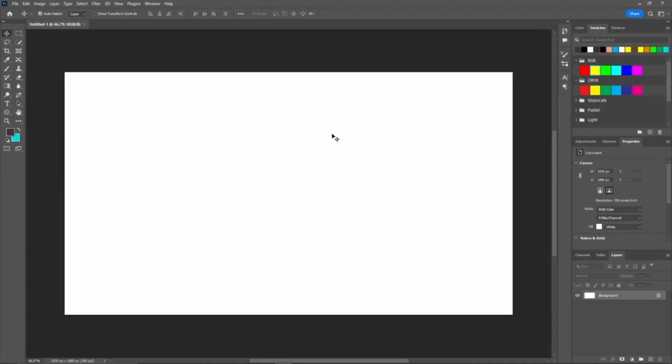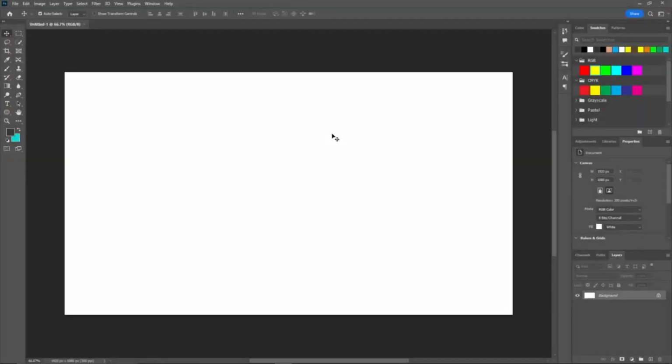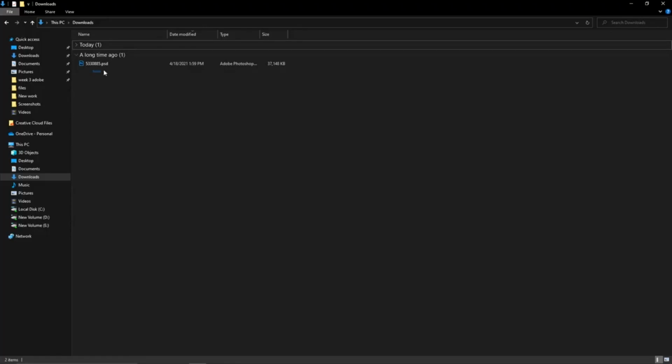Today I'll be showing you how you can design a doctor flyer in Photoshop. To make a doctor flyer in Photoshop, first you need a template. For the flyer, I have already this template. I will also leave the template link in the description as well, so make sure to check that out. I'm going to open this up.